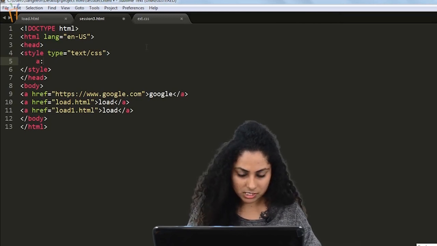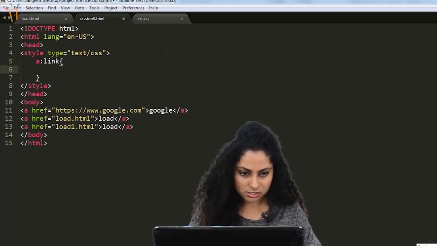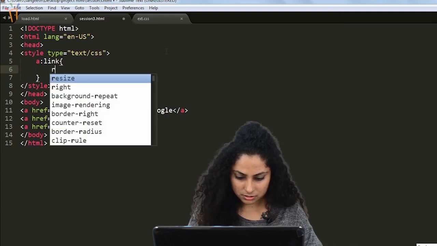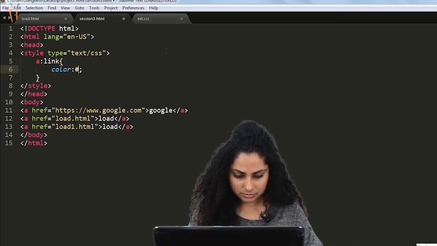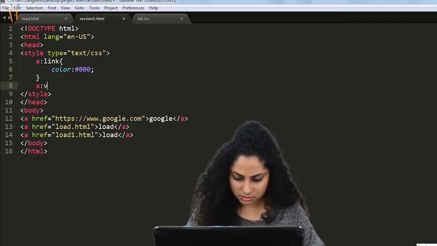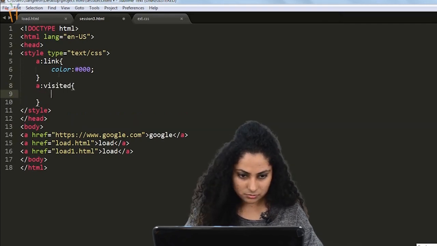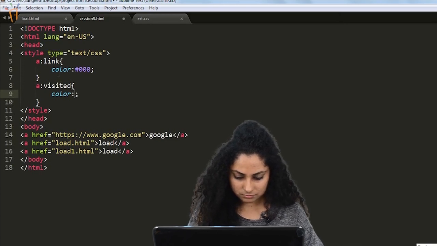By default, if I want my links to be a different color, I can give it like that: a:link, color, hash 000. And if a link is visited, then I want it to be green.